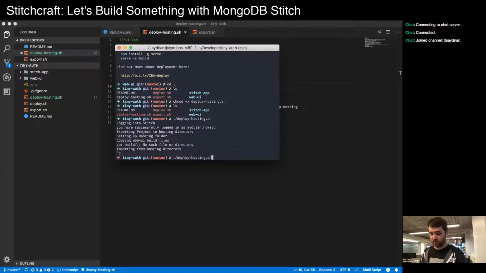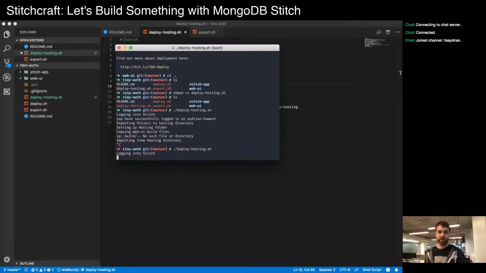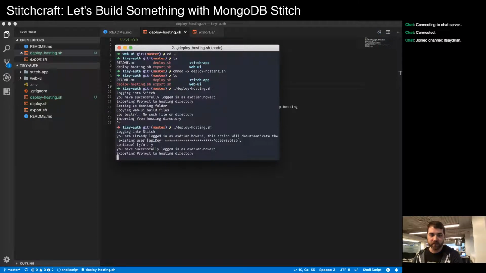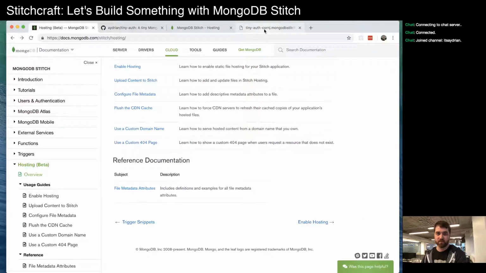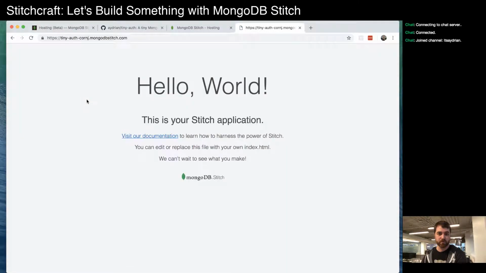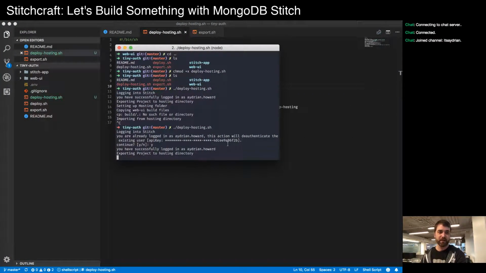Cool. All right, so let's run this again. We're logging into Stitch. Oh, I'm already logged in. Yeah, let's continue. So we're successfully logged in. We're exporting the project. While we're doing this, let's refresh this. Cool. Okay, so here's our default. So we get a nice hello world index.html for right now. We're still exporting our hosting directory.